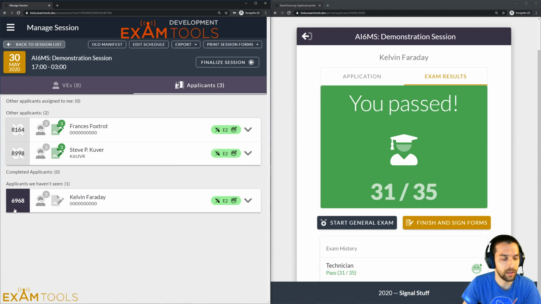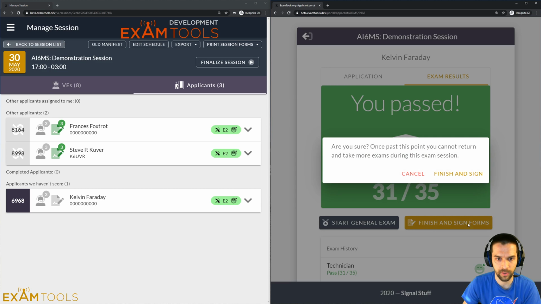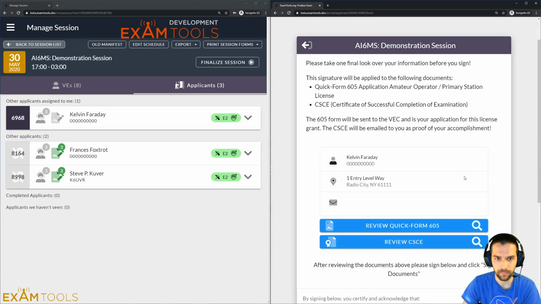At this point, the candidate's no longer blue, so they're not currently taking an exam. And you'll see that the element 2 here on the right shows their passing score and shows green that it's been completed. So at this point, the candidate could take the general exam, or they can go ahead and finish and sign their forms. It depends on your volunteer examiner team's policies on taking the next exam. So we'll go ahead and finish this one and sign.